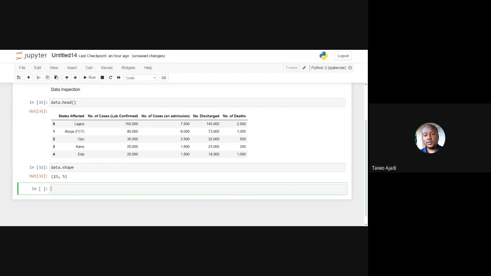Yeah, I'm trying. I've just tried the data dot edge. The data dot shape now is what I'm trying. What do I move?